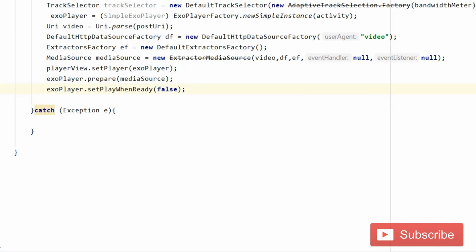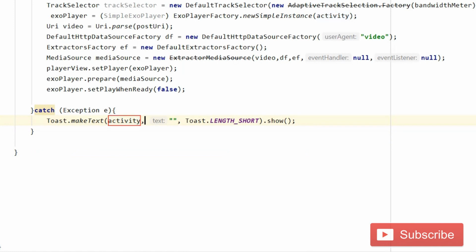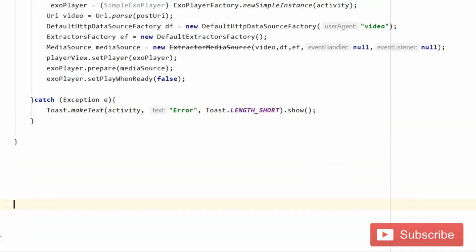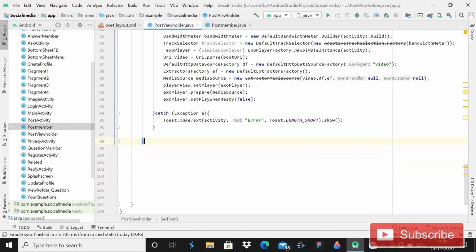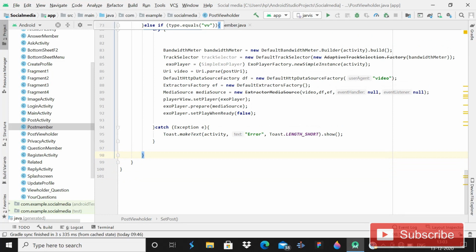So after this guys, you can show a toast message inside this exception, that if there is any error, then we will show the toast message, invalid, or you can write error. Yeah. After this guys, now you can see that we are done with this. Yes, almost we are done. So else if now, guys, after this we can proceed now.